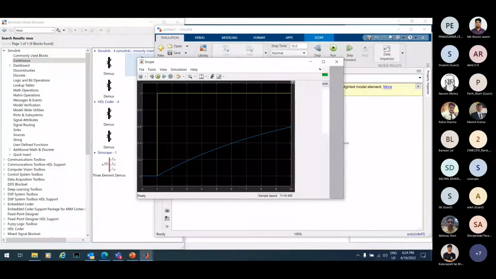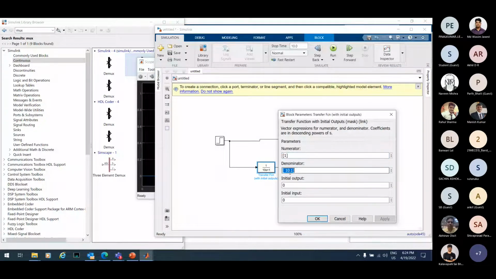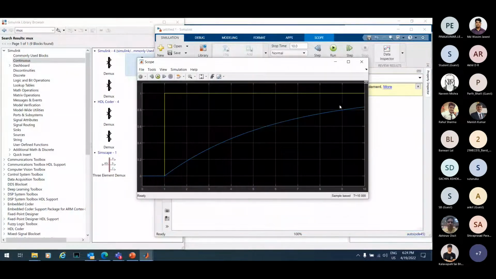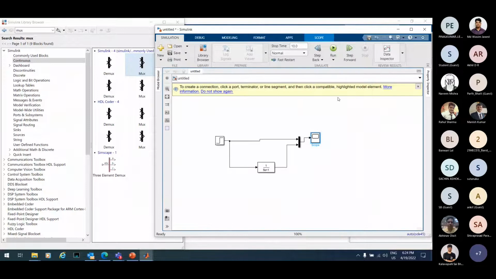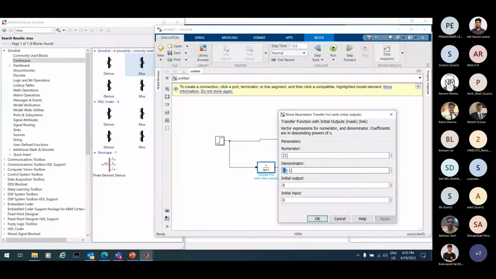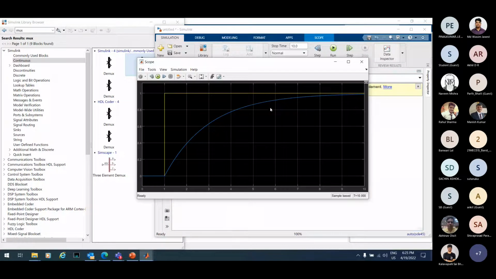You can see it's going way beyond. It's not at all reaching the point that the input is. The output is not reaching the point. Let's just reduce this to 5 to see if it reaches the input. Okay, so it's reaching, right? If I just reduce further, make it 2, it is taking much longer, but it is reaching.